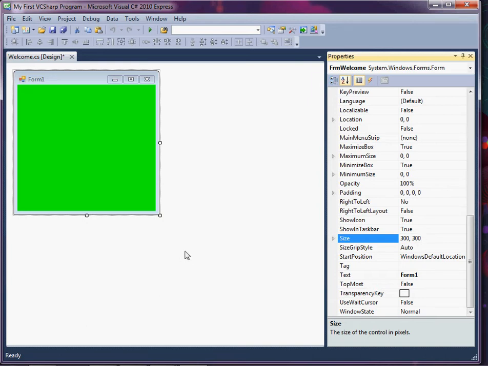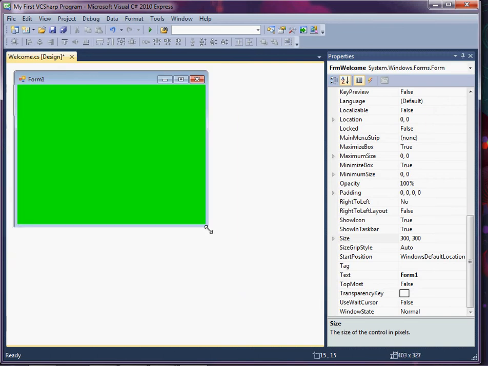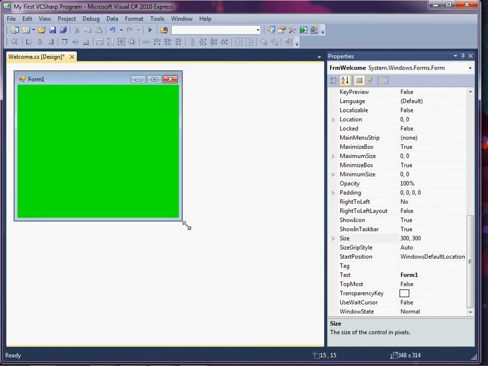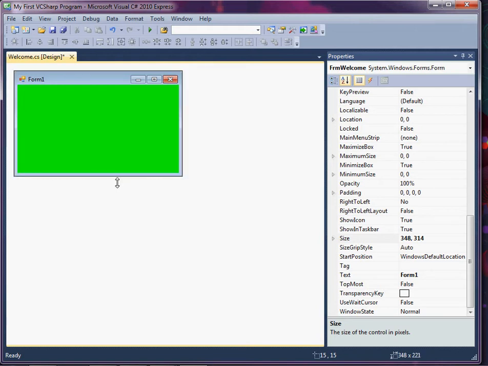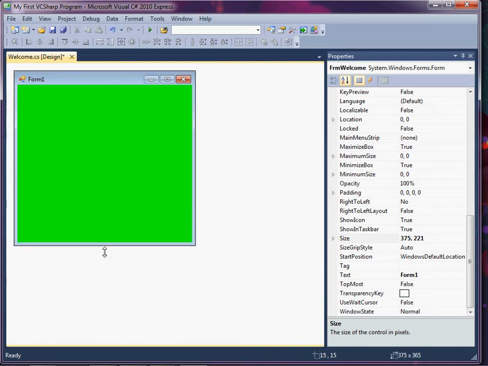I personally never do that because I can come over here to the form and grab these resize handles and do this. I can make it as big or small as I want. The corner handle, as you can see, does the width and height at the same time. This one does height. This one does width. Okay? Just like any other application where you have resize handles.